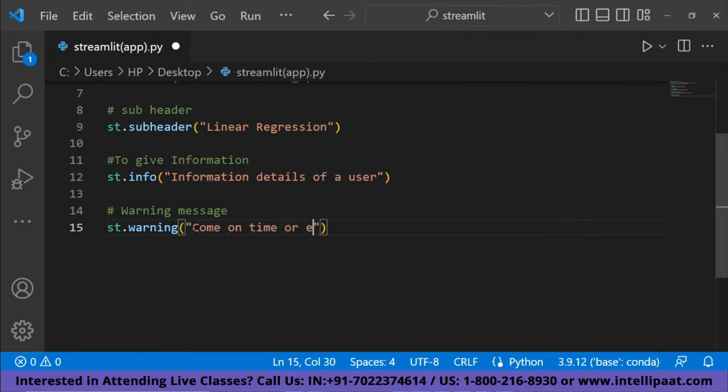Now after understanding select box, we have multi-select. In multi-select you can select multiple options. Let me just write here multi-select. So here let me write st.multi-select. Let's suppose I want to choose a department. So let me write "choose the department", and let me create some departments. I'll just create content. Let me create another one with sales, and then marketing.